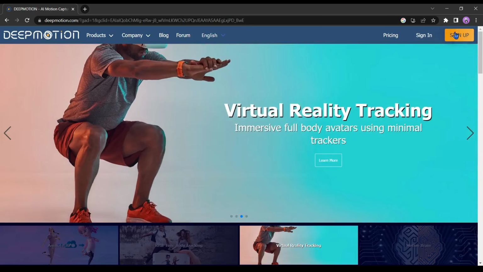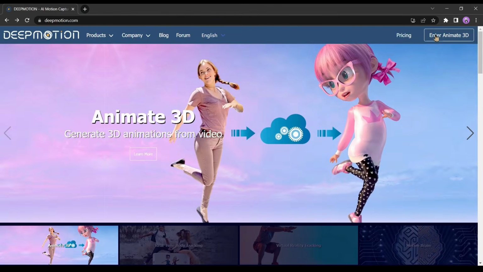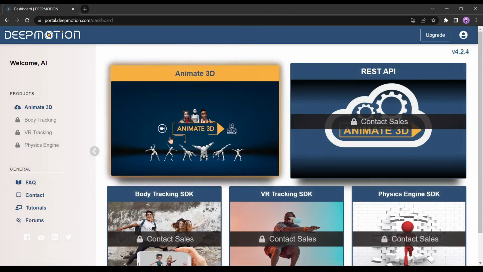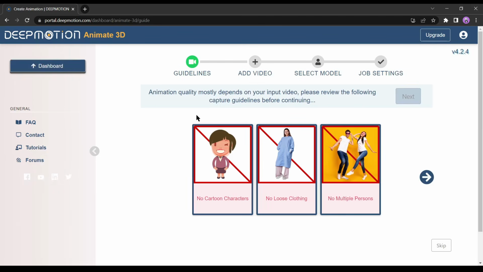First, we need to create an account on DeepMotion AI. It's simple, just enter your email and set a password. After creating an account, click on Enter Animated 3D. Now, click on Animated 3D. Next, click on Get Started on the next page. You can see the instructions or choose to skip. For now, I'm skipping.